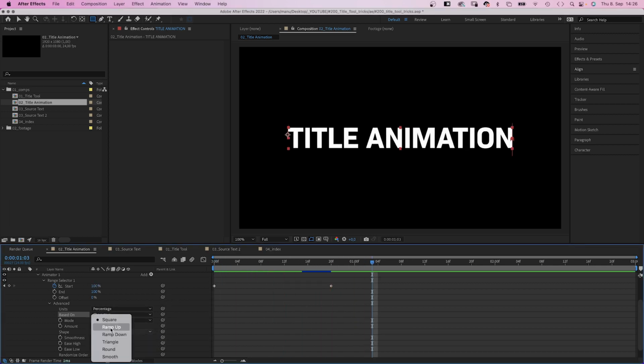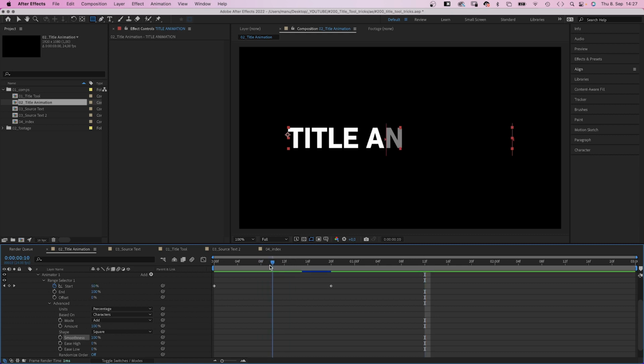Then there are a few different behaviors. I mostly use square, which has the smoothness option. At 100%, the letters fade in very smoothly. If you set it to 0, you basically have a typewriter. Additionally, let's randomize the order.